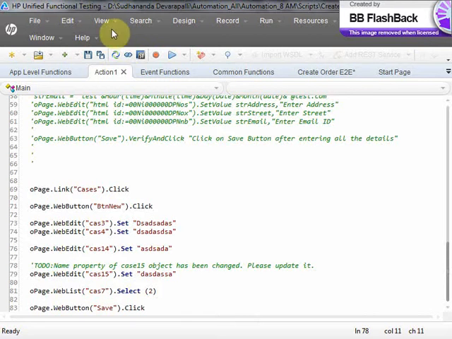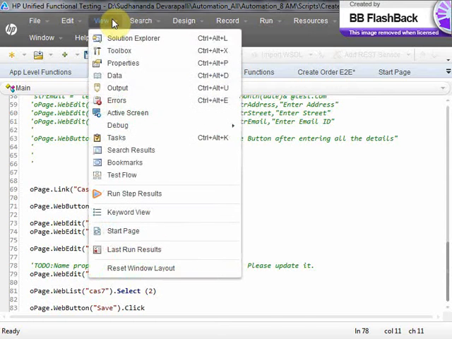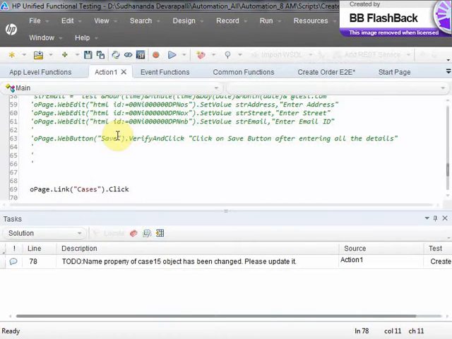Instead of that, what you can do is go to view. Can you see something called tasks here? And just open tasks. Can you see the line number and then the comment there? So I think in the beginning I told you what is meant by task pane. So if you have any task list, okay, to-do list.